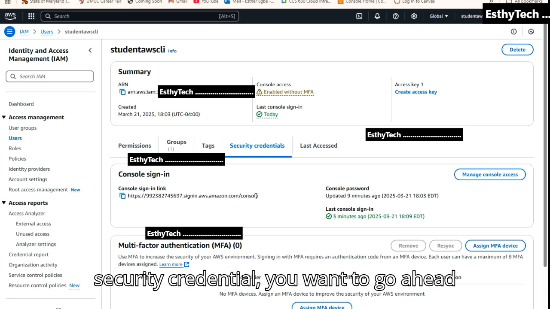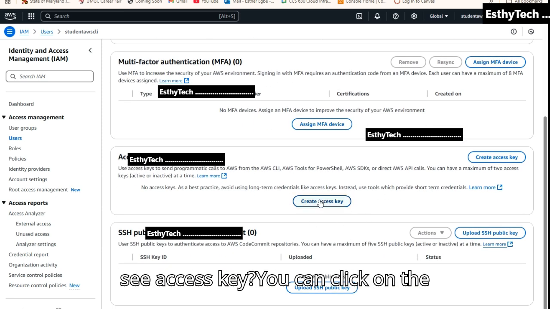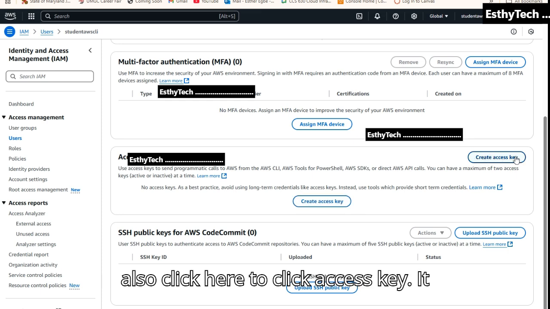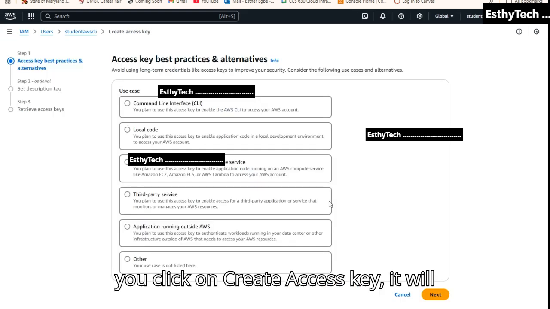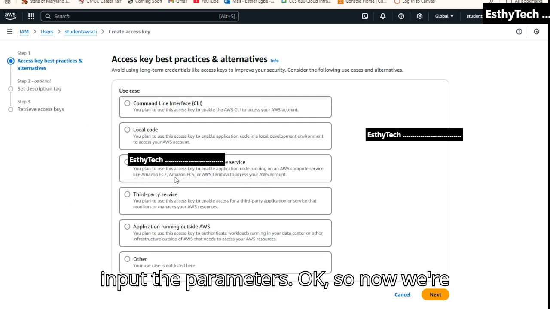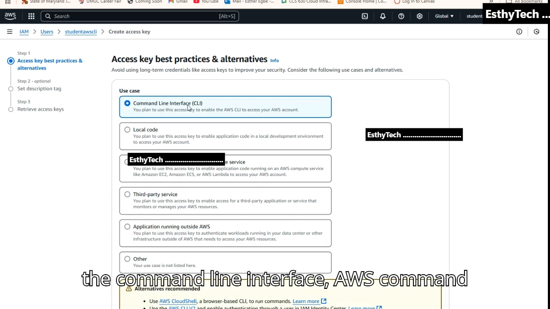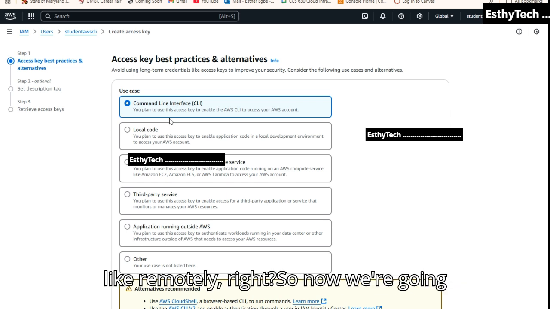When you click on security credentials, you want to check for access keys. Can you see access keys? You can click in the center to create an access key, or you can also click here. It doesn't matter wherever you click. When you click on create access key, it will take us to this section where we have to input the parameters. So now we're going to select the command line interface, because we want to use the AWS command line interface to access our AWS account remotely, right? So now we're going to click that.